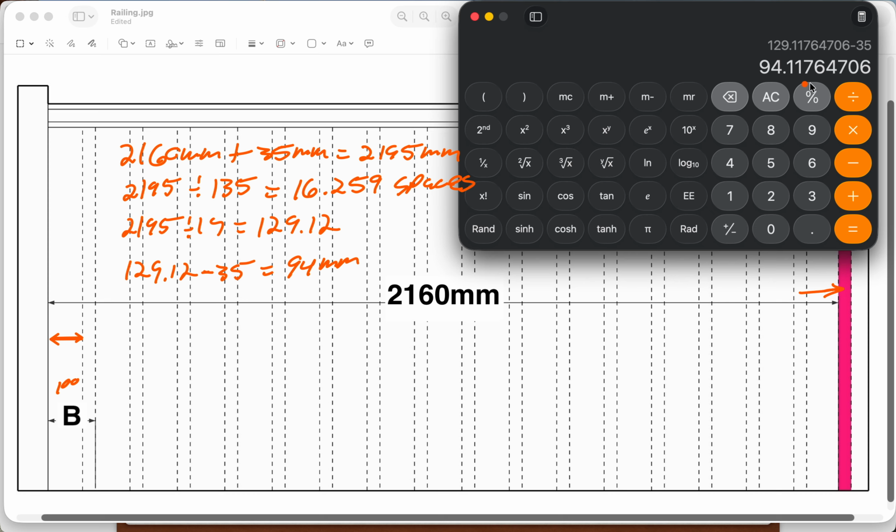Now the tricky part here is you can see that we are actually at 94.12 millimeters. So if we have enough spaces, that last baluster space is going to end up being wider. Here we have 17, so if we go times 17, our last space between baluster and newel post will be 2 millimeters larger than 94.